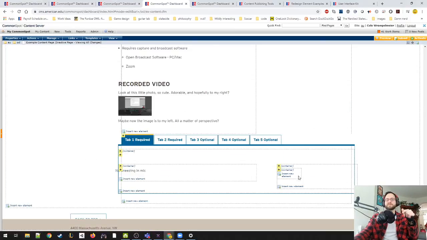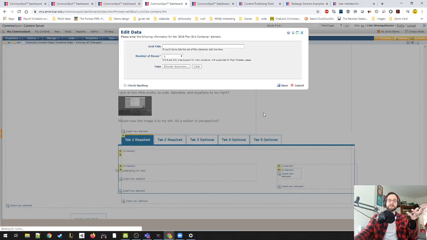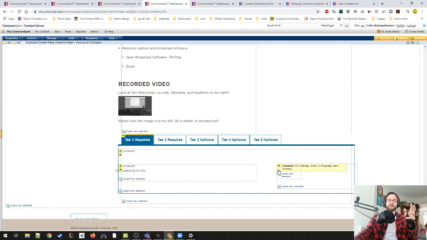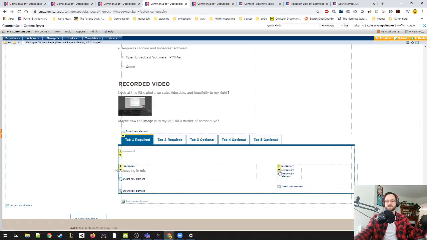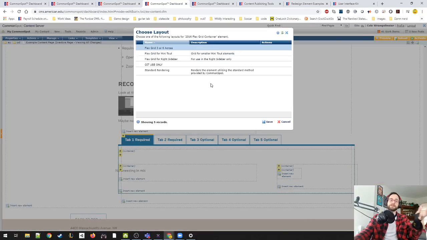All right, so you see how it's a little squished? Remember, whenever we add a flex container to the right sidebar, we need to actually set it to have that layout. So if we click on the element, not only can we edit data there, we can choose layouts for pretty much every element. So we got like our text block here. Most don't have a different kind of layout, but the flex grid container does have one specifically for the right sidebar. Lucky for you, it says flex grid for right sidebar.